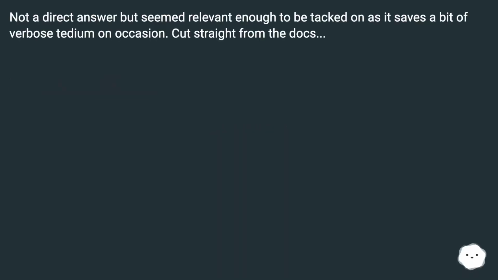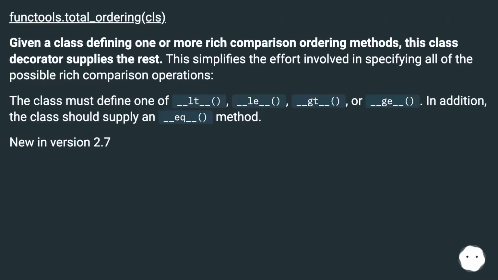Not a direct answer, but seemed relevant enough to be tacked on, as it saves a bit of verbose tedium on occasion. Cut straight from the docs: functools.total_ordering(cls). Given a class defining one or more rich comparison ordering methods, this class decorator supplies the rest. This simplifies the effort involved in specifying all of the possible rich comparison operations.